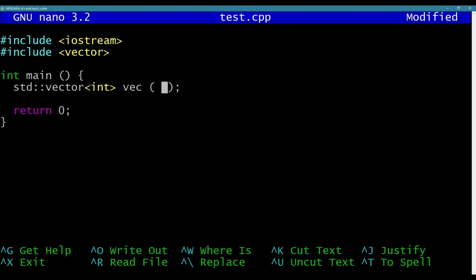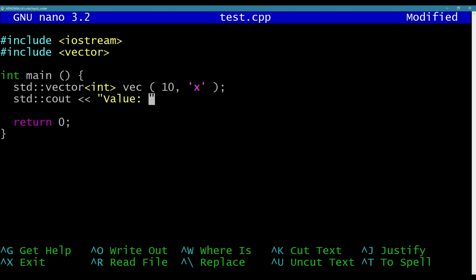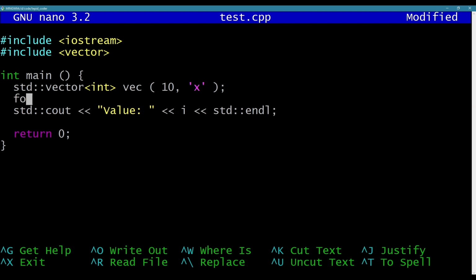Let's say I want to have 10 elements, and I want them all to have the integer value x. Right? I can do that. That'll work just fine, because x is just a number. It's 120, I think, in decimal, or 78 in hex. Okay, so let's actually show that real quick, that this is going to work. Standard cout, we're going to say value, okay, we're going to say i for integer, inline. Let's do this for each integer inside the vector. So const auto i from vec.